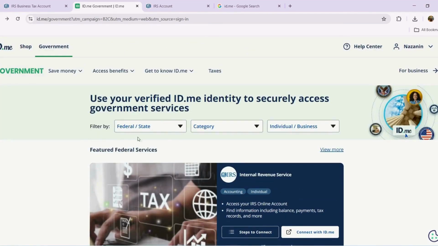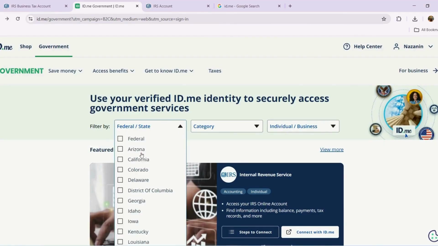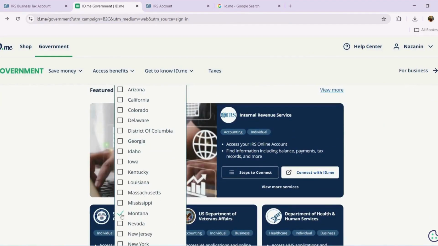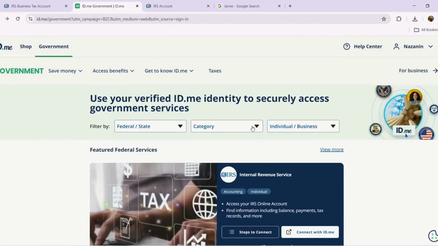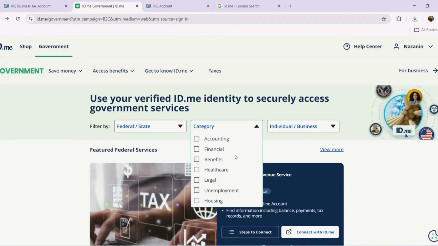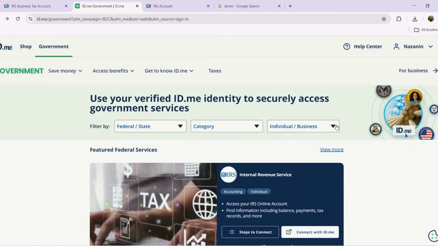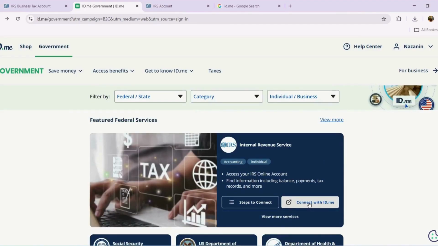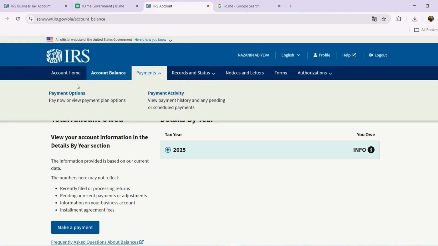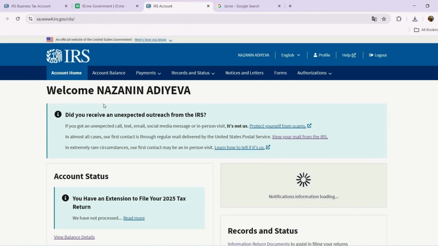Also, you can filter by federal and state and where your business is, Montana, and so on. Also, you can use category, accounting, financial benefits, and so on. Also, you can use individuals and business. If you click and connect with ID.me, there are some security questions, and just click here and follow the rules. When you follow the rules, you can see here and connect to log in to the IRS.